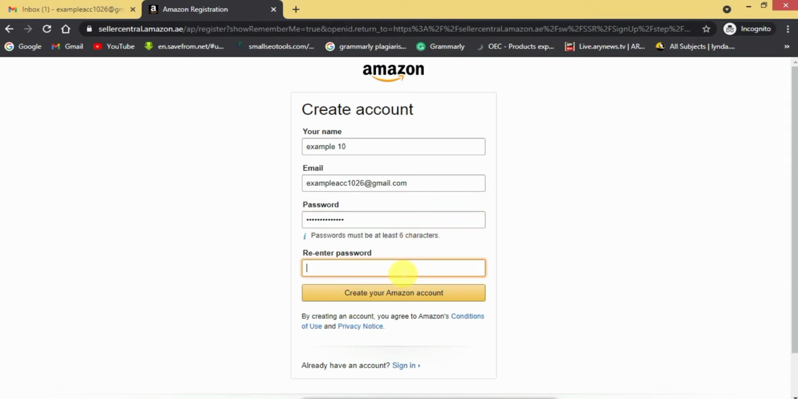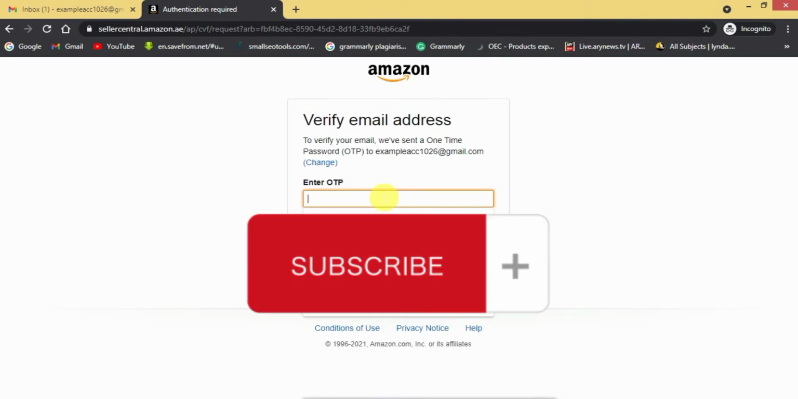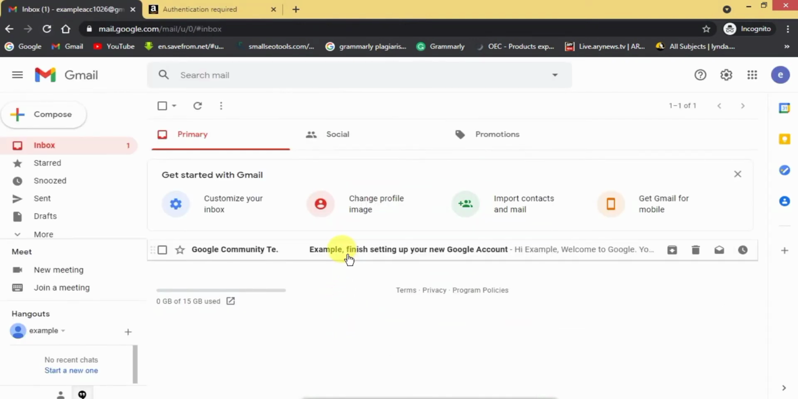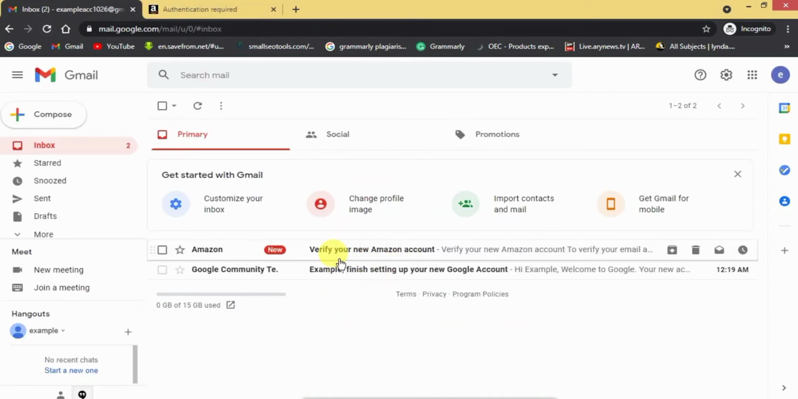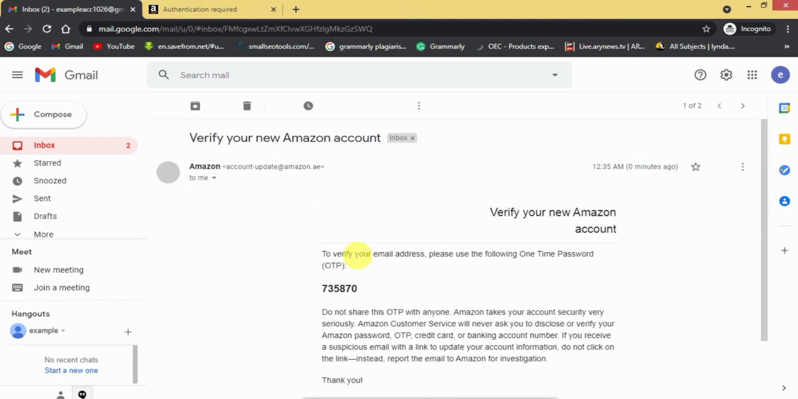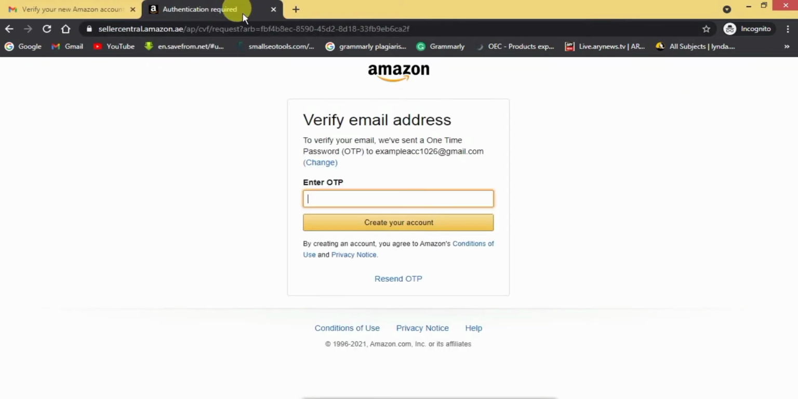Okay, we'll be adding the password, and then we'll create your account. Okay, then at your email address you'll be getting the OTP number. You'll go to the email, you'll open the email, then you'll just copy and paste the number. We'll copy and then we'll paste it so that it will be verified now. Okay, good.